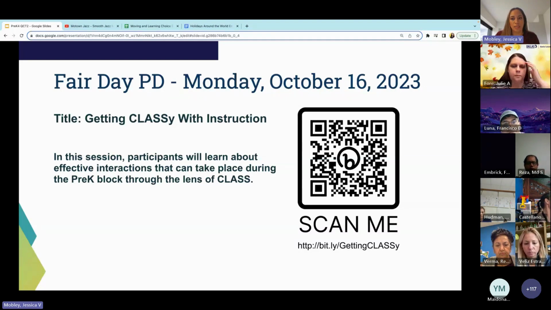There are 2 time slots as well. And in order, when you scan this, you're going to need to use your Dallas ISD credentials. So if you're not logged in on your phone, you may want to just copy that bit.ly down so that you can do it later from your computer.